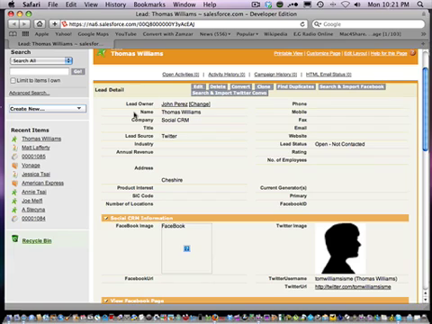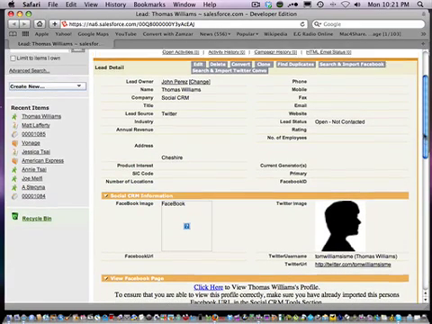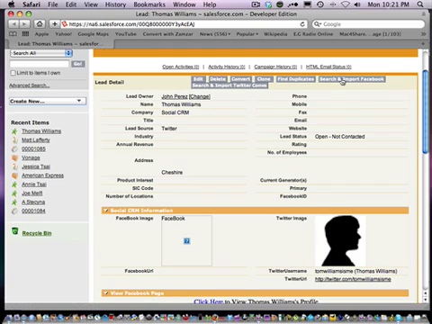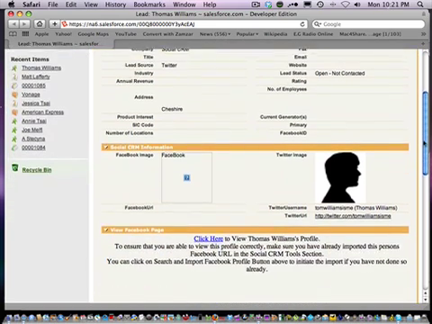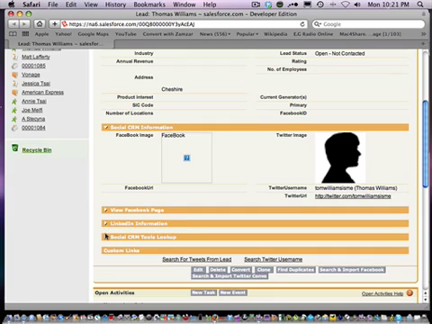One attribute would be the standard salesforce.com information. You'll see the Twitter image that I pulled in. You can also search and import any Facebook information related to this customer. You can also link in with their Facebook page as well. You can link in with their LinkedIn information and do various lookups, even search for tweets specific to this lead.